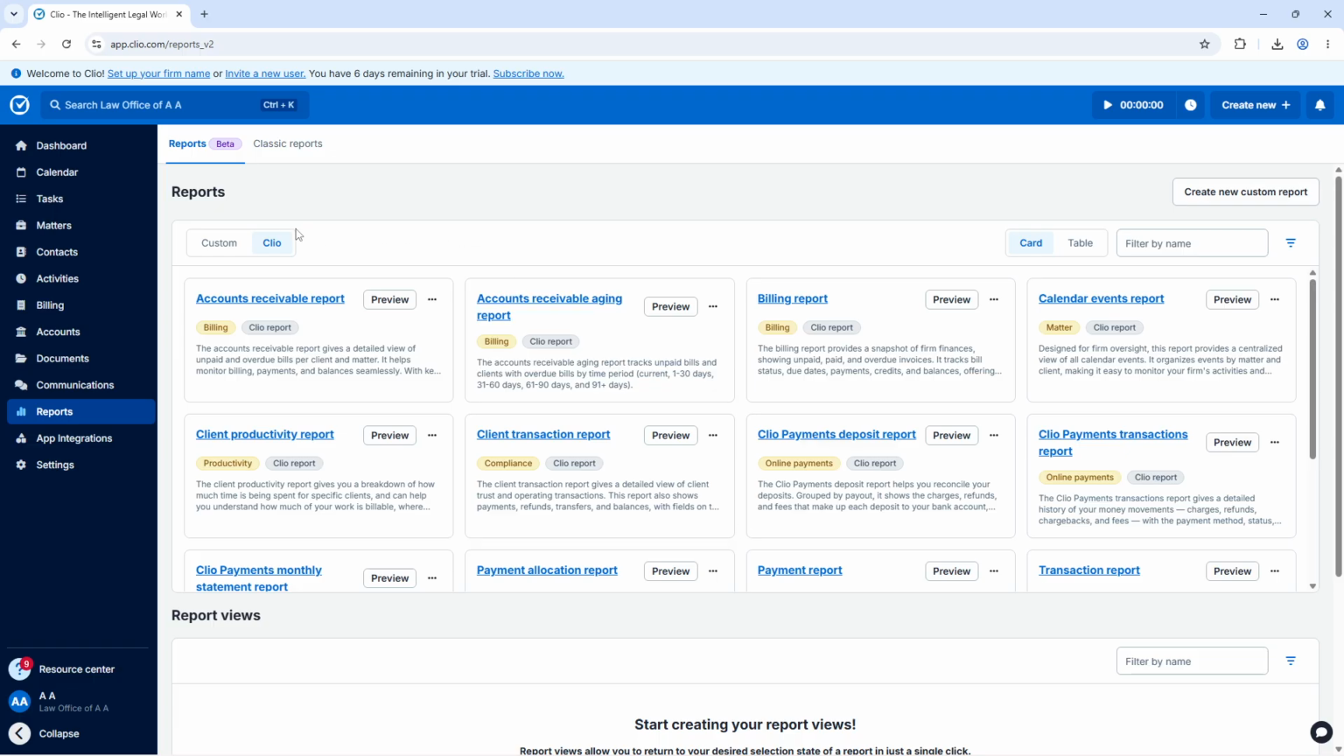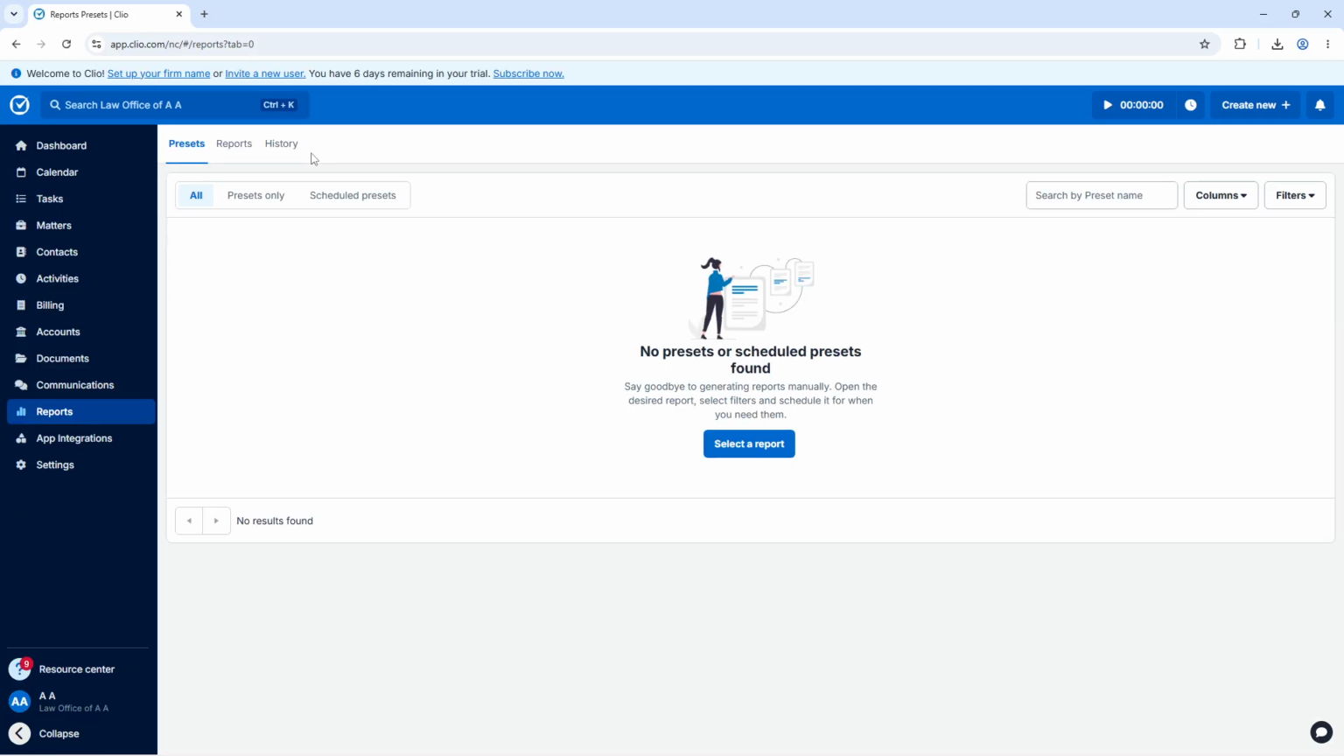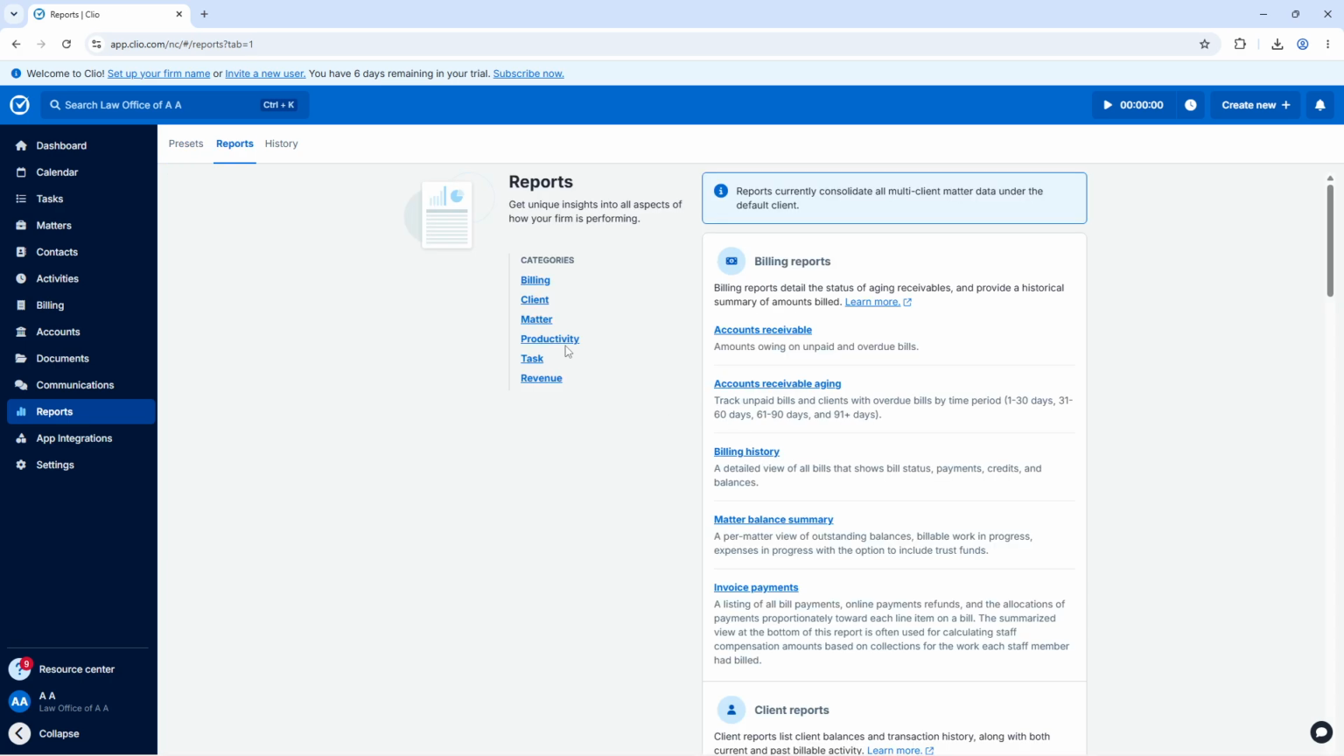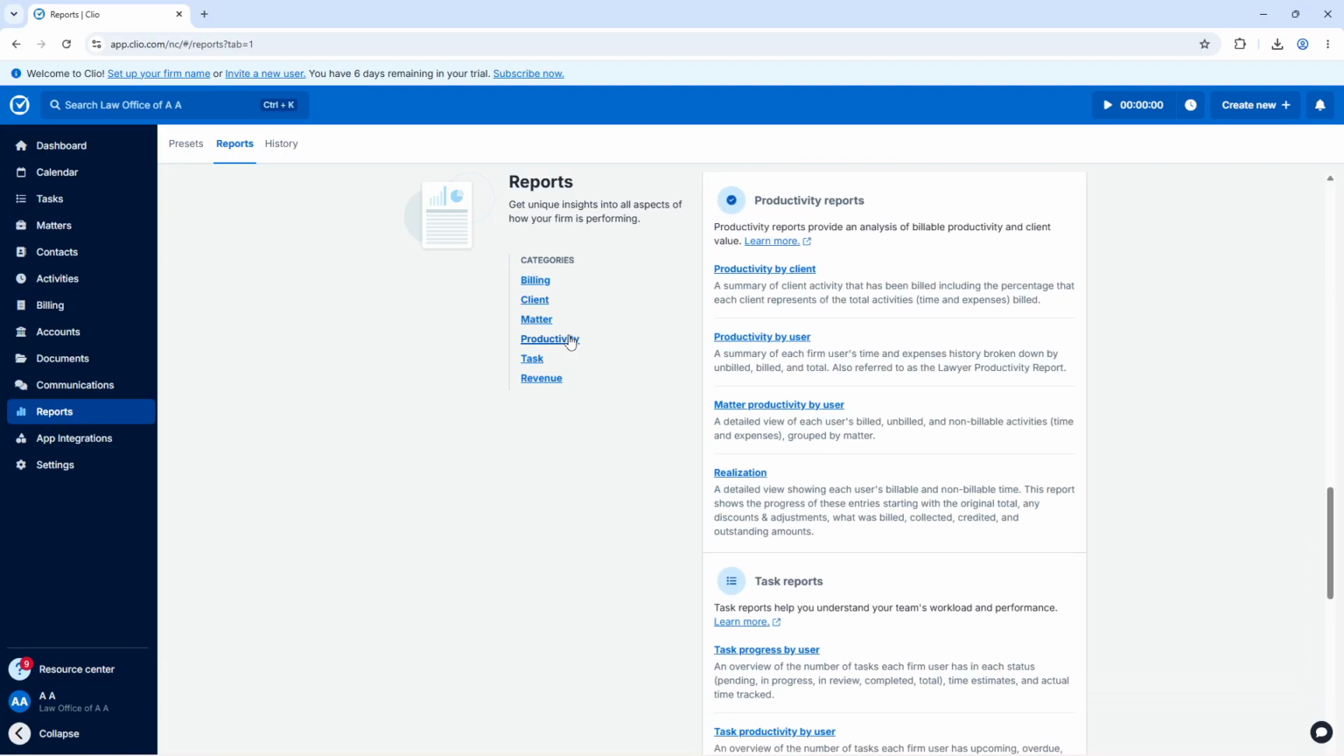Inside Reports, go to the Classic Reports section. Depending on your layout, you may need to scroll a bit to see it. Open that section, then look for Productivity Reports. This is where Clio Manage places reports related to time, billing activity, and matter level performance.